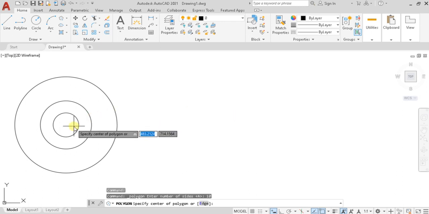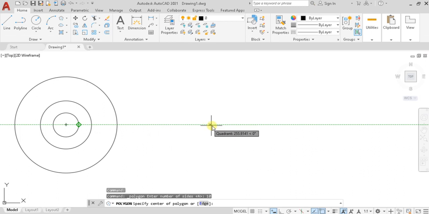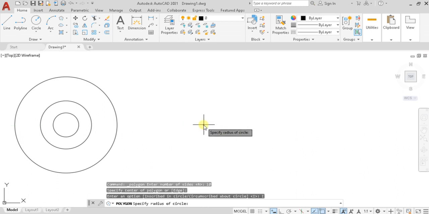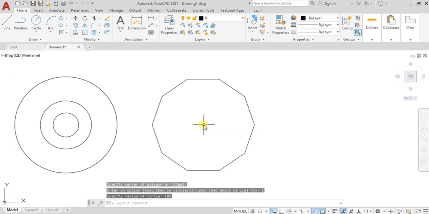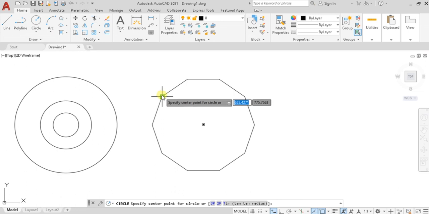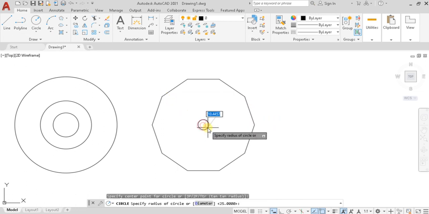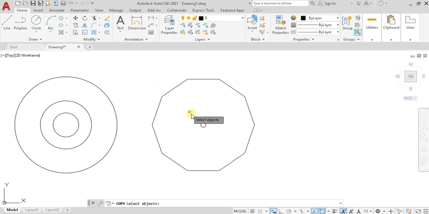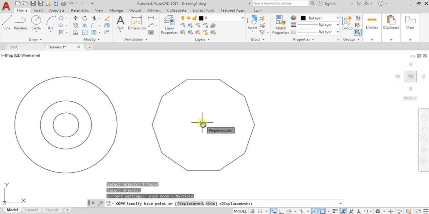Next, let's create a polygon. Now we have a polygon. Then we will create a circle in the center of this polygon. What if we want similar geometry at each edge of this polygon? We will click on copy.